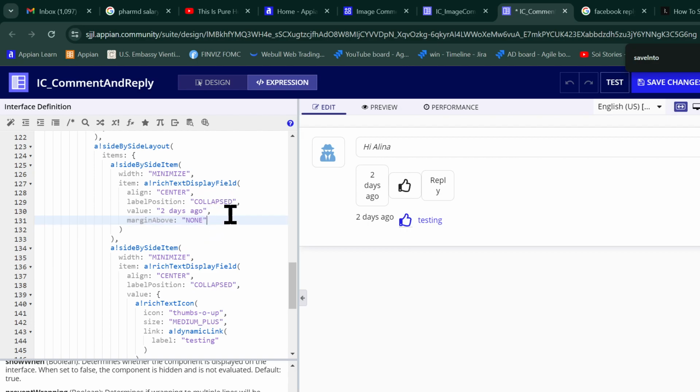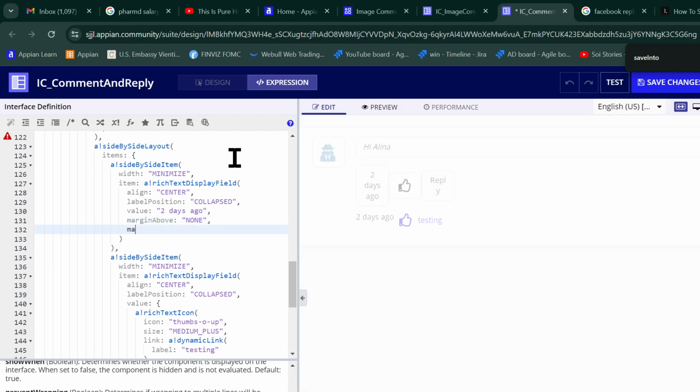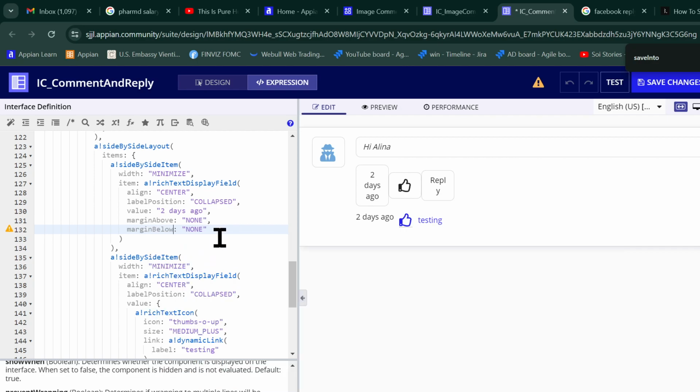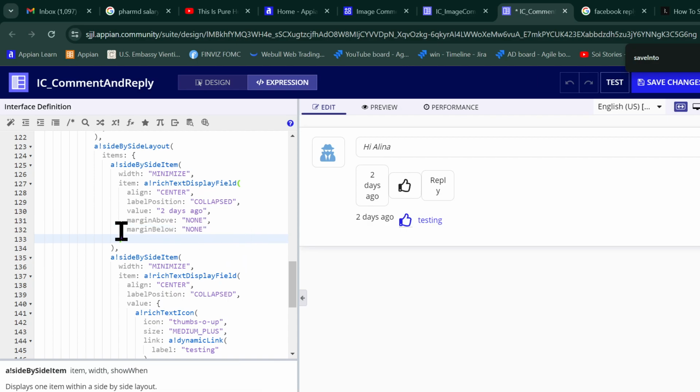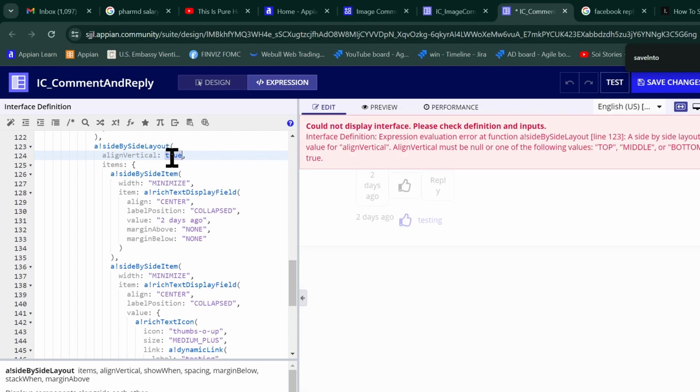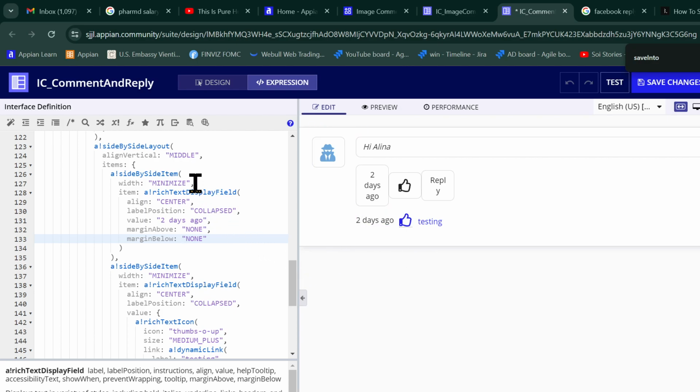Is it looking a lot better here? None. Not entirely. Right, maybe this side by side has one aligned vertical. Boom. True. Maybe this is middle instead. Oh, there you go. There it is.